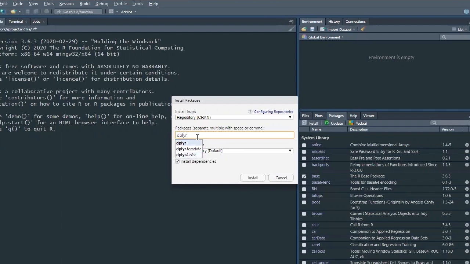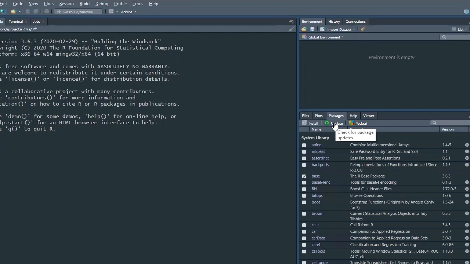You can write that name and just press install. If you want to update it, you can click update here. Your packages will be updated. Packrat, this option will help you to create a new package from your site to the CRAN. It should be up to the policies of CRAN in order to update a new package.